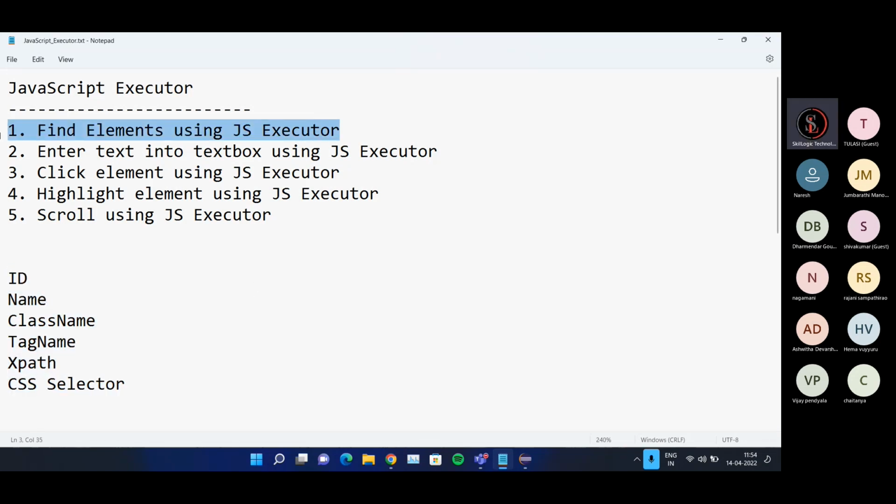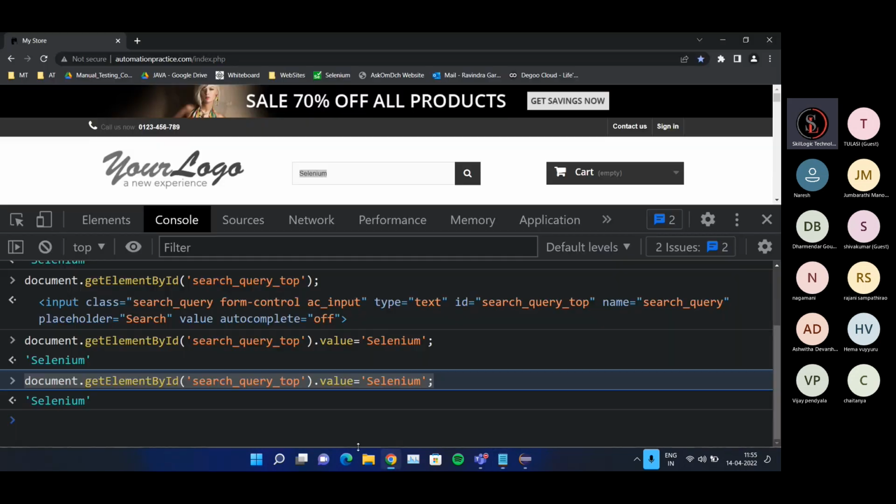First, we will see the first part. Later, we'll see how to click and how to enter text. Entering text we have already seen, and we'll see clicking an element next time. First, we'll see how to find the elements. Now, let us try to identify the element using name.